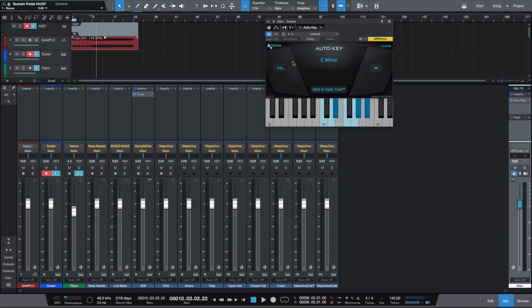Now, you don't have to use it this way. You can still import your samples into the plugin if you choose to by using the file import button here, but at least now you have options.